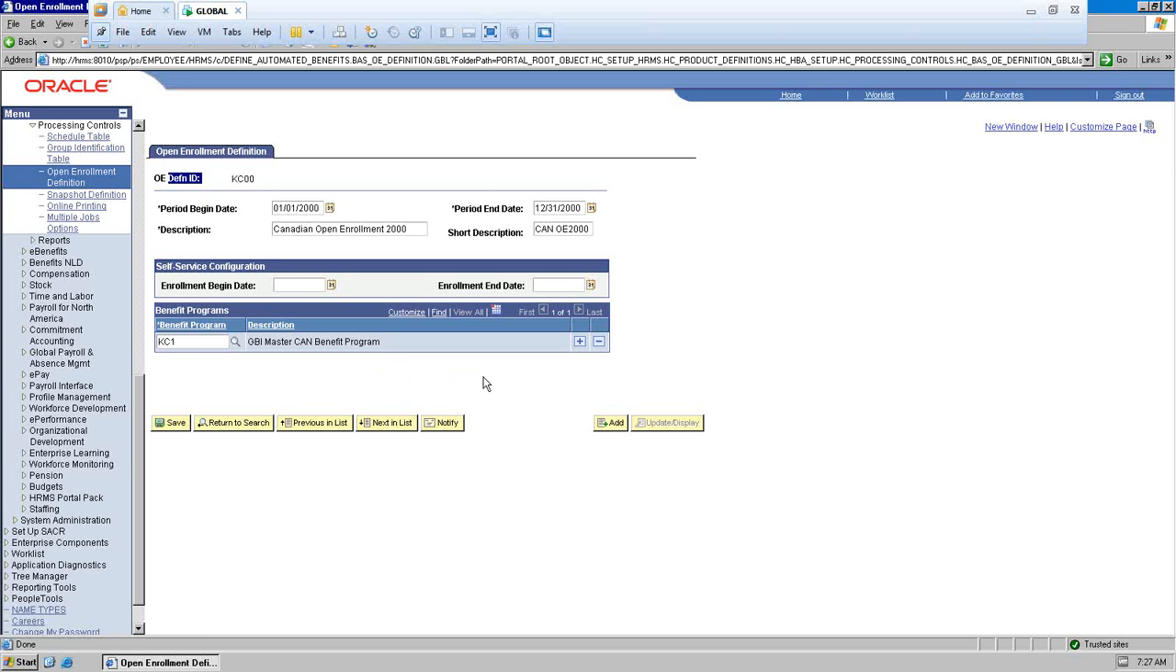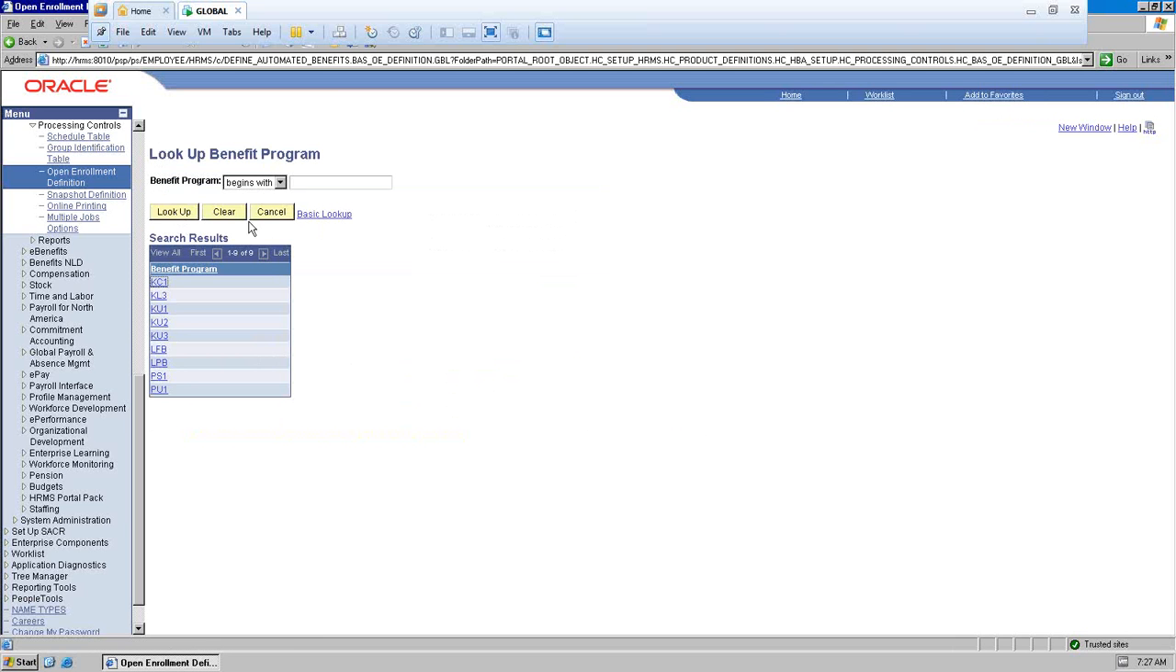Then give a description, whether you are running this open enrollment process for America or for Canadian employees. In the same way, you can give the enrollment begin and end date also. Then assign the benefit program. I told you what happens after this open enrollment process. You have to assign a benefit program to it, so that benefits are automatically assigned to the employees. Which benefit program needs to be assigned? You need to select the benefit program from here, as multiple benefit programs are available.